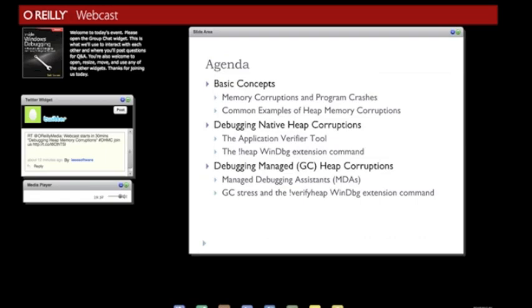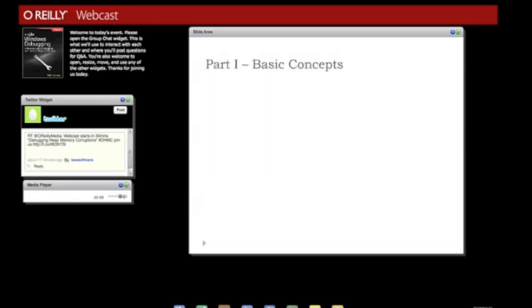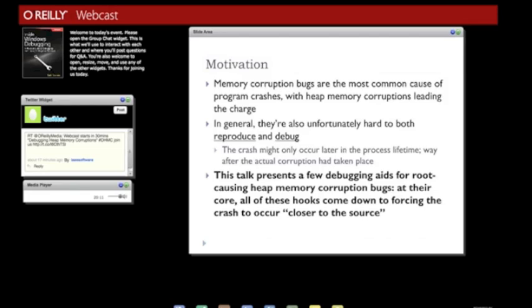And then from there we will move from general memory corruptions to heap memory corruptions, which is a special case of memory corruptions, but a very important special case, because a large majority of program crashes in Windows, and probably on other platforms too, is due to heap memory corruption. Memory corruptions in general and heap memory corruptions in particular. So let's talk about that a little bit.